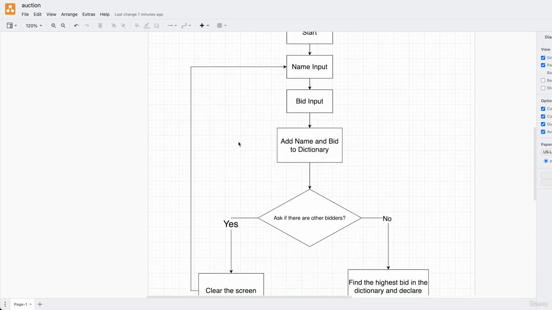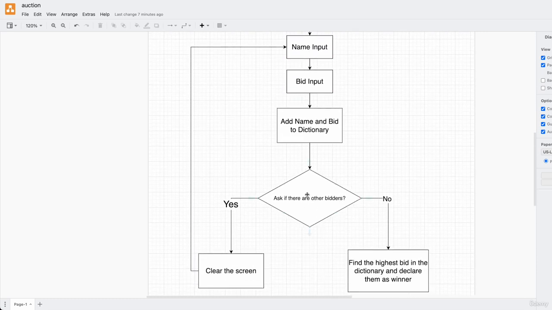Right off the bat, we can actually see a few things. First, we can see a while loop, right? Because we're looping through this section. So this is a while loop. And then we have another condition: if there are any other bidders and the answer is no, we end the program. So how can we actually end a program?